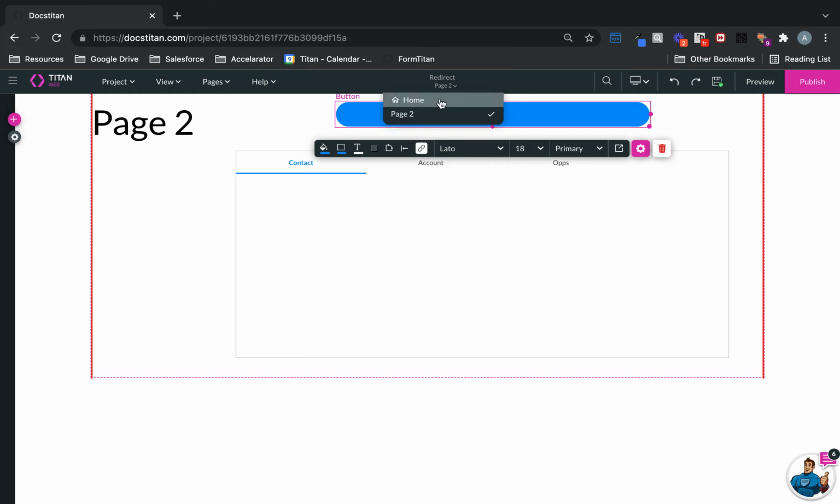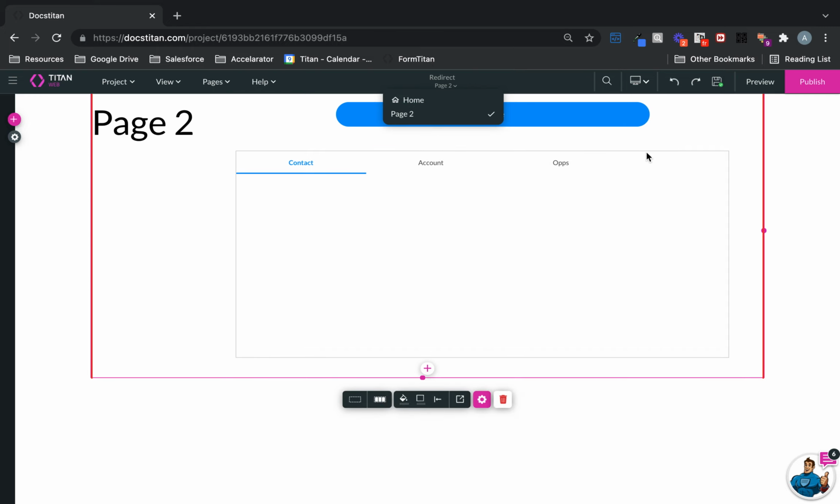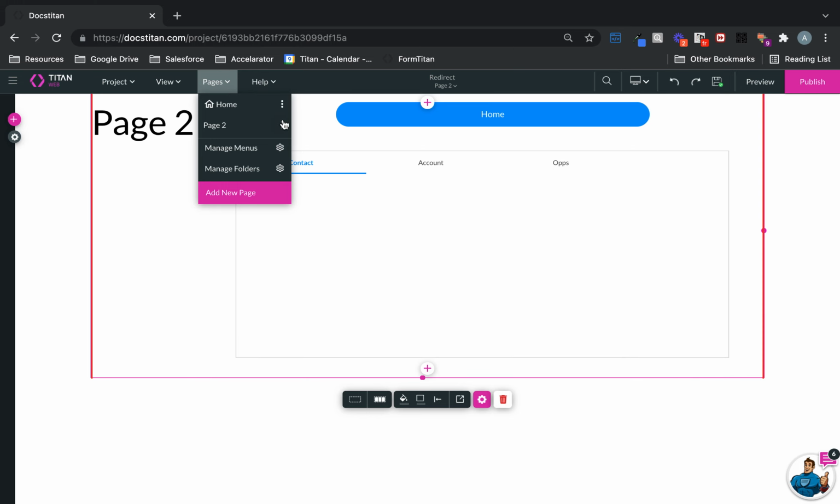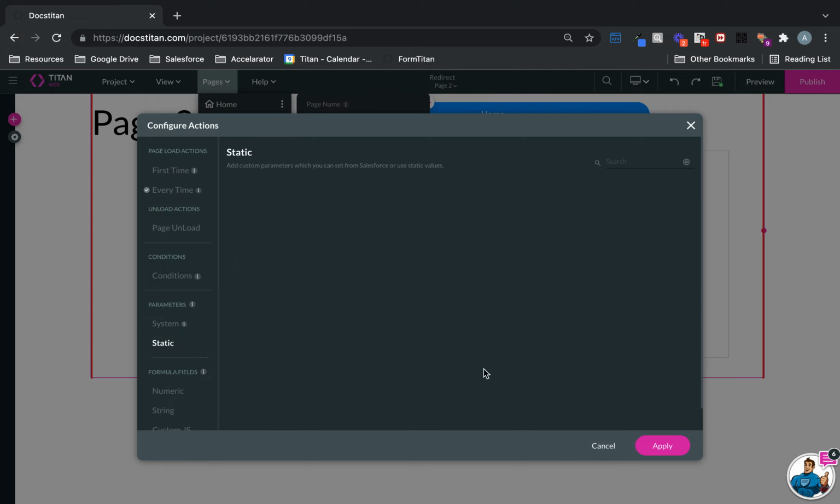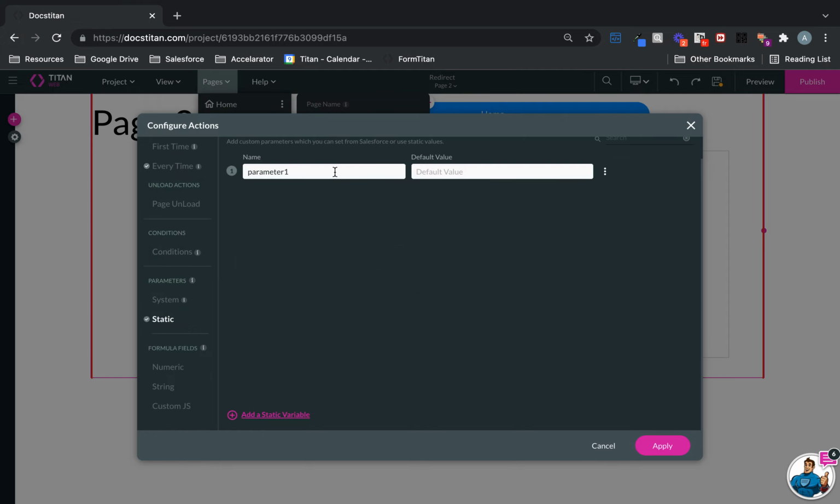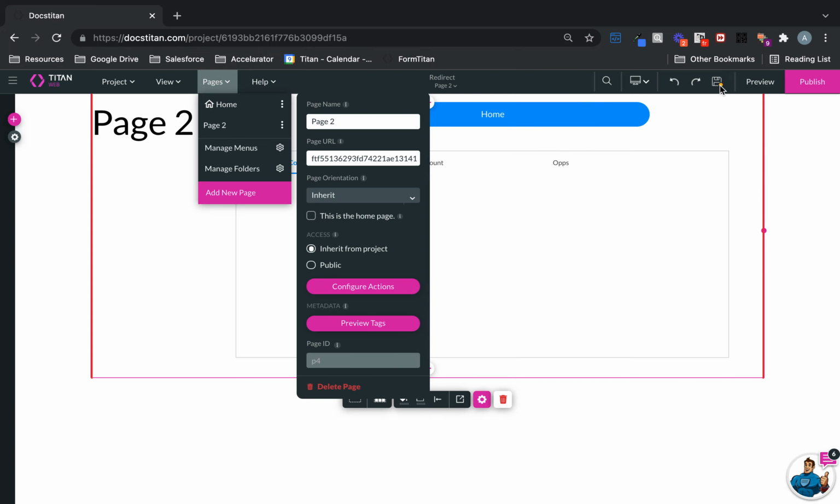Okay. Next up, what you need to do in order to activate this, you must make sure that there is a parameter being set on a specific page. So on page 2, you'll configure actions, and you'll create a static parameter. We'll call this one local tab val param. That's what we'll call it.